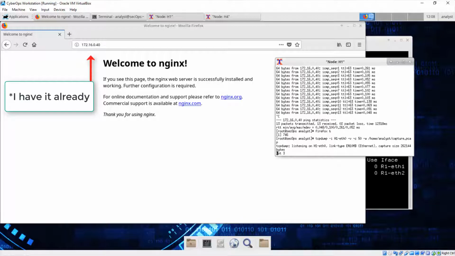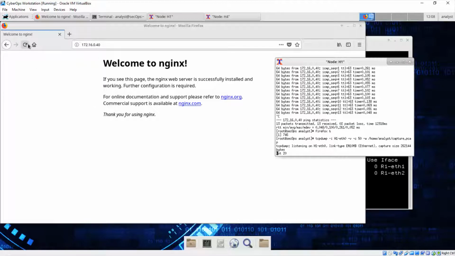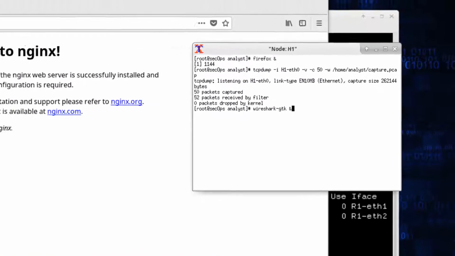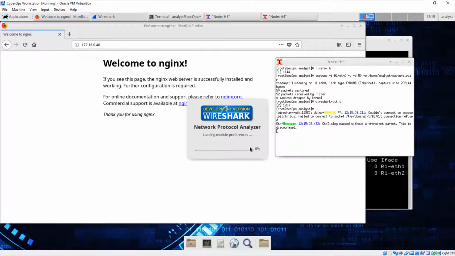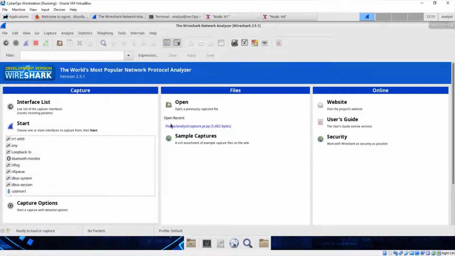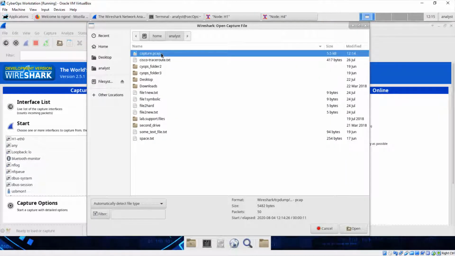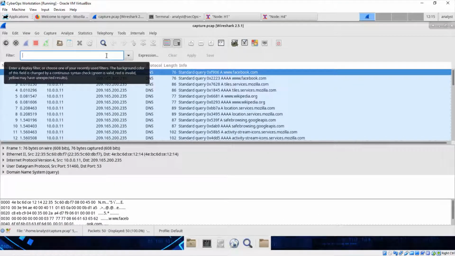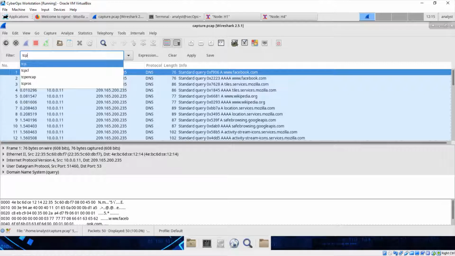Now, let's analyze the packets using Wireshark. From H1, I'll enter this command, wireshark-gtk, to open Wireshark on this node. Then from Wireshark, I'll go to File, Open, and then select the pcap file which we saved with the name capture.pcap. The file is located at /home/analyst, then capture.pcap.